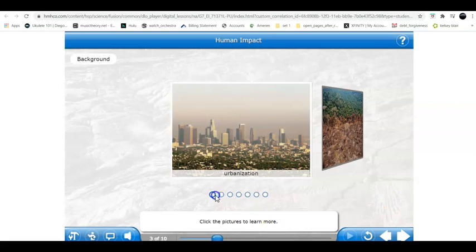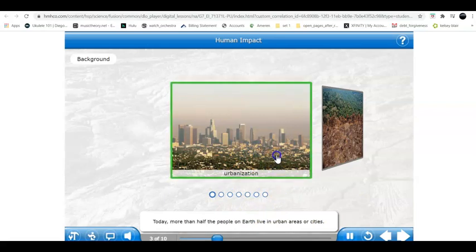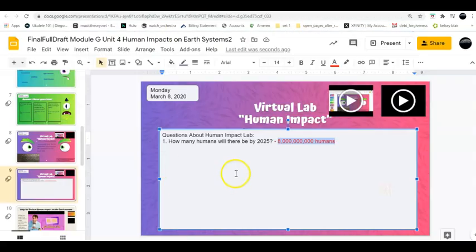Okay, I see that we should have probably about 7 pictures here. I'm going to explore some of them, and we'll ask questions. Urbanization. Okay. Today, more than half the people on Earth live in urban areas or cities. As urbanization continues, or cities grow, demand for resources increases.